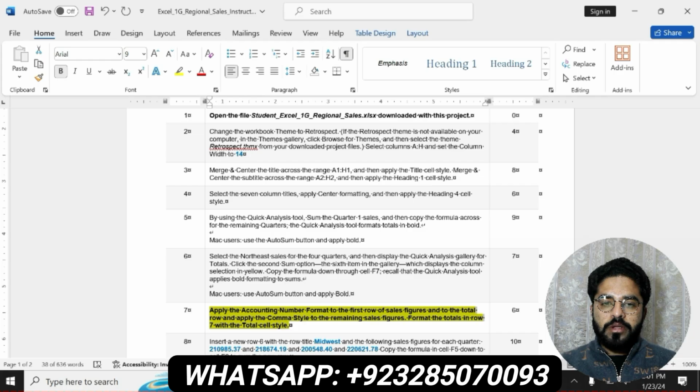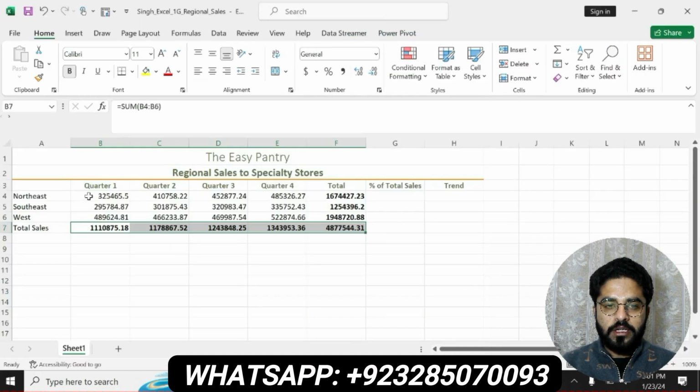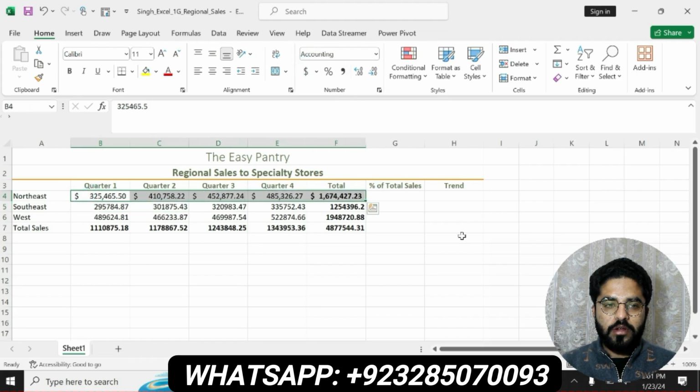In this question, you will have to apply the accounting number format to the first row of the sales figures and the total row and apply the comma cell style to the remaining sales figures. First we select this range, apply the accounting number format.